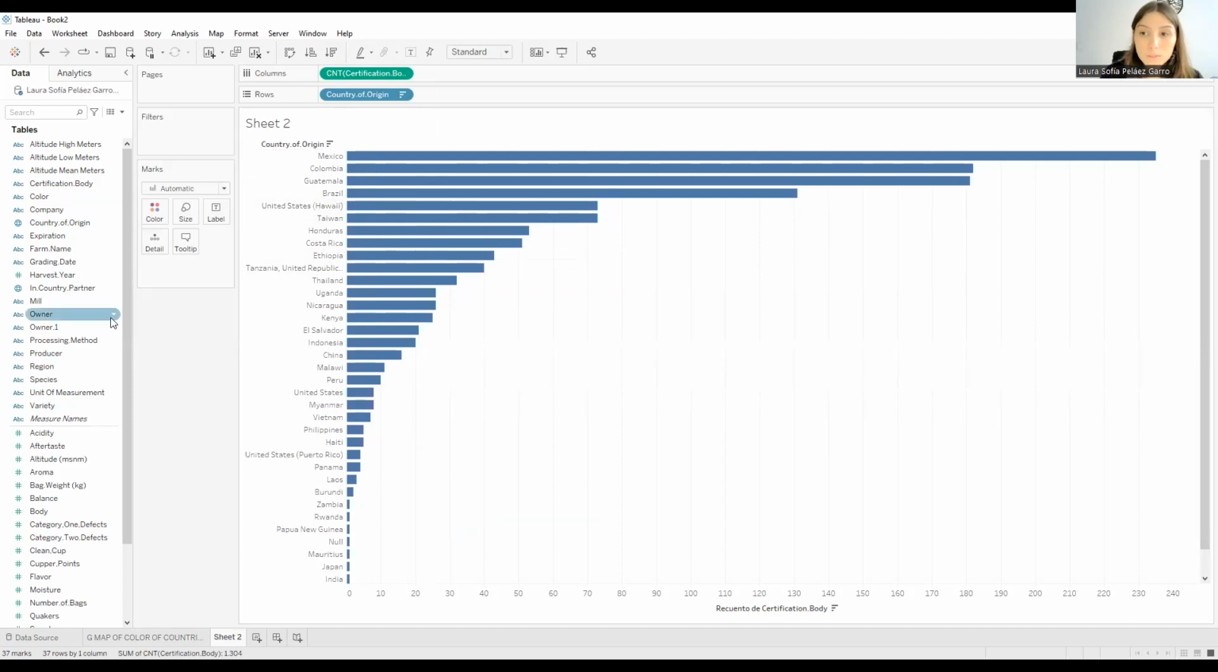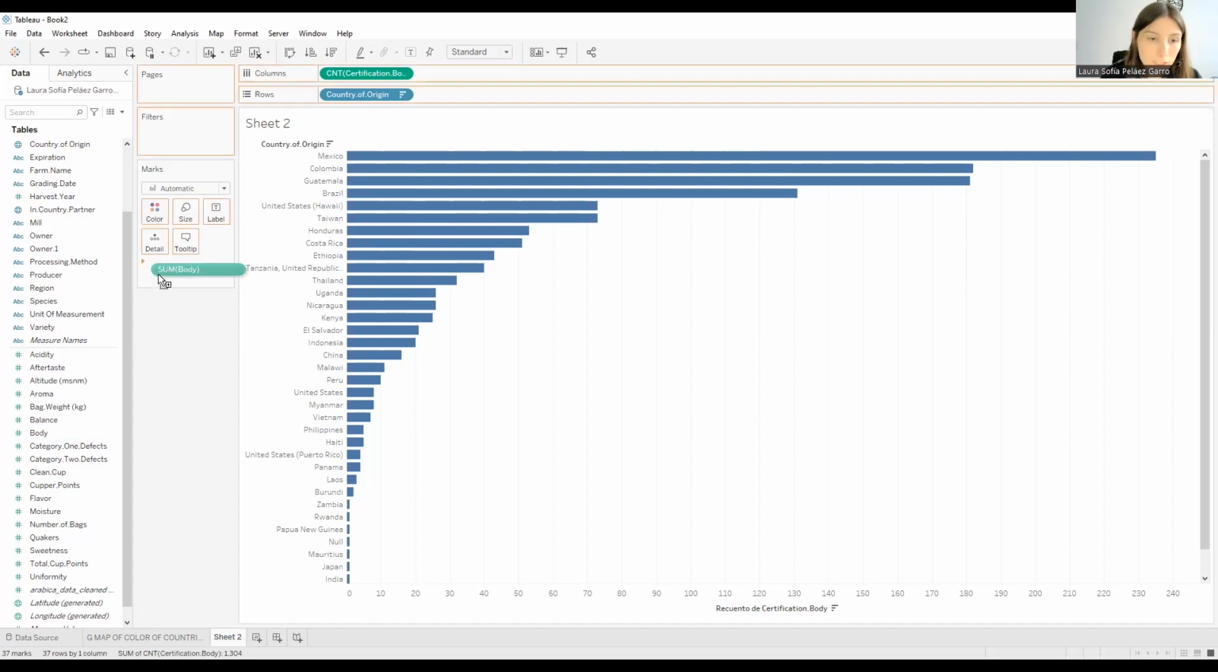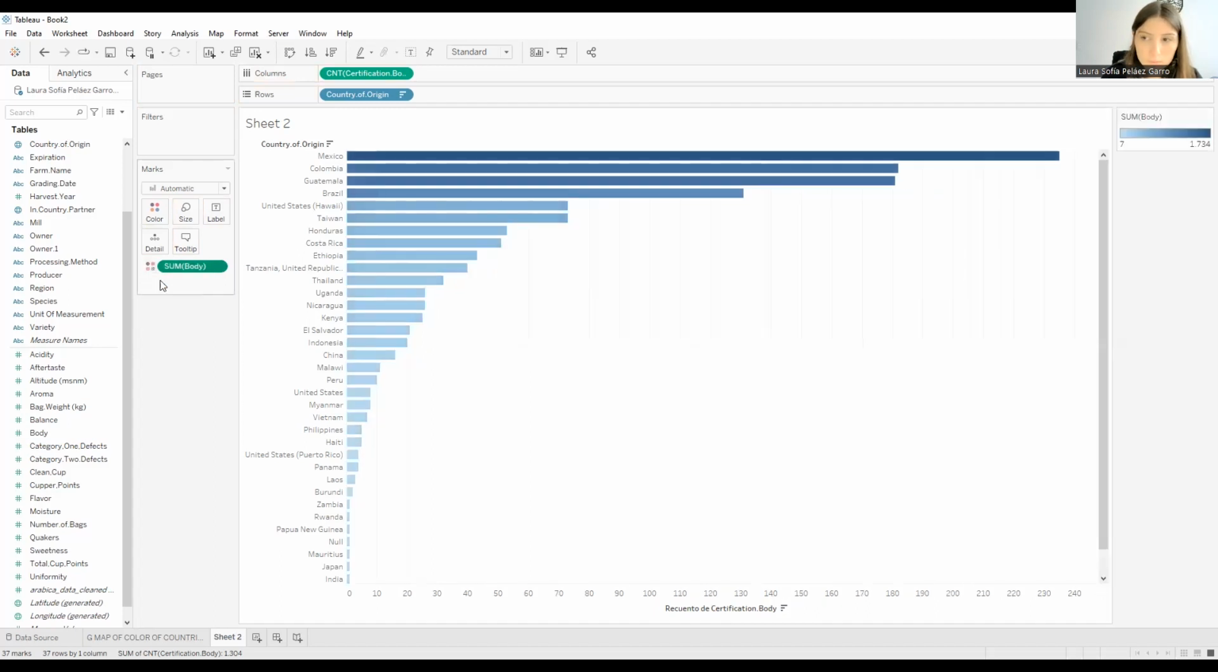But also it could be useful for us to understand: they have a certification body, but what exactly is the number of that body that each country has? So we're going to drag body to marks, and I'm going to use it to add color for it.